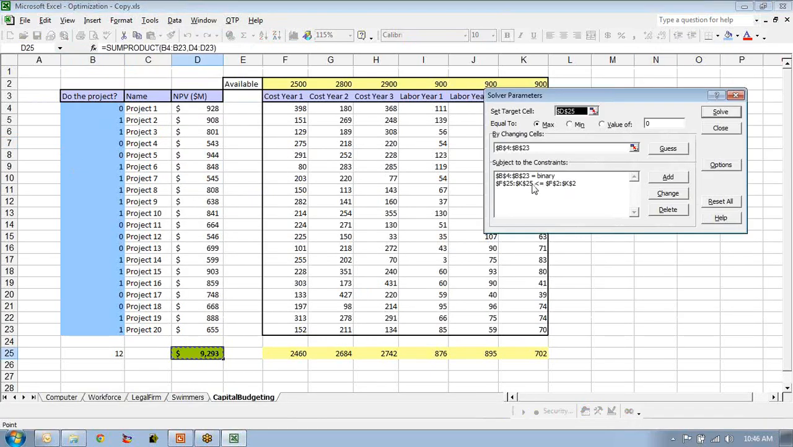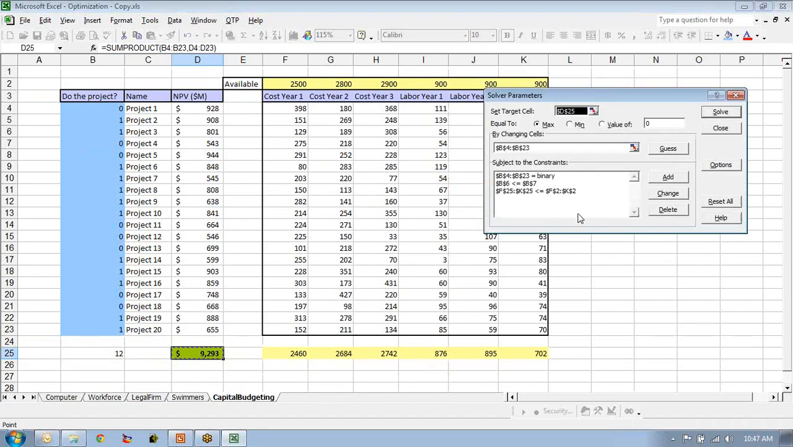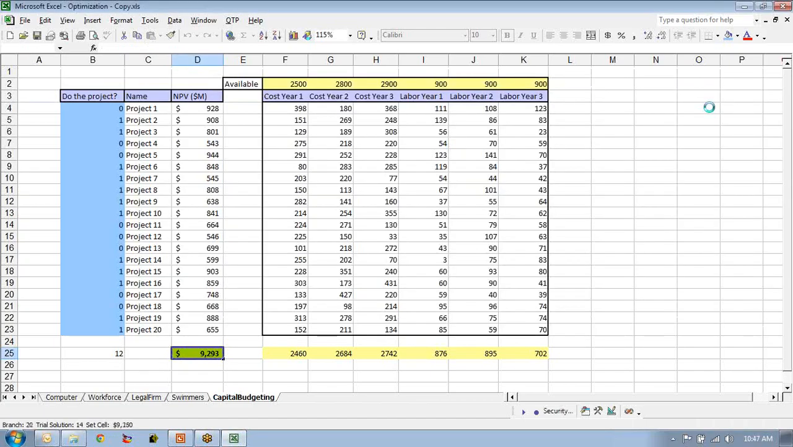Well, one way of doing it would be to say, let me add this in, that this cell for project 3 had to be less than or equal to this. Now I'm going to go through why that's true in just a second. Let me just hit the solver button and we'll get it going. So here's why it's true.